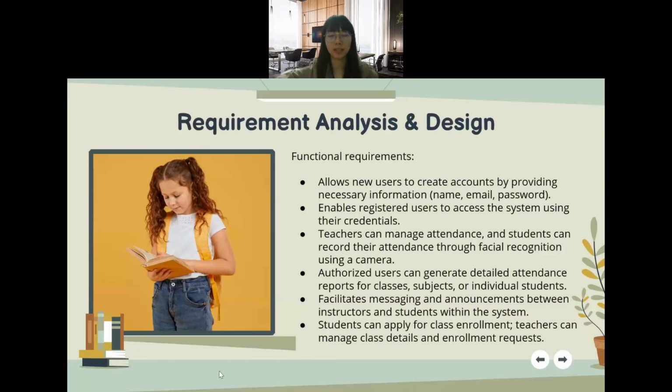Next, I will share about the requirement analysis and design. In this project, the functional requirements include allowing new users to create accounts by providing necessary information, for example, their name, email, and password, and enabling registered users to access the system using their credentials. Teachers can manage attendance, and students can record their attendance through facial recognition using a camera.